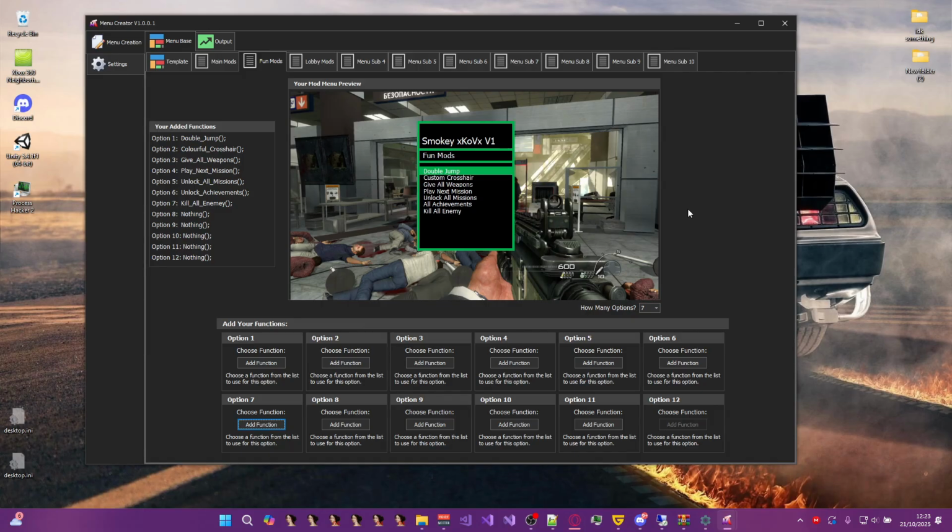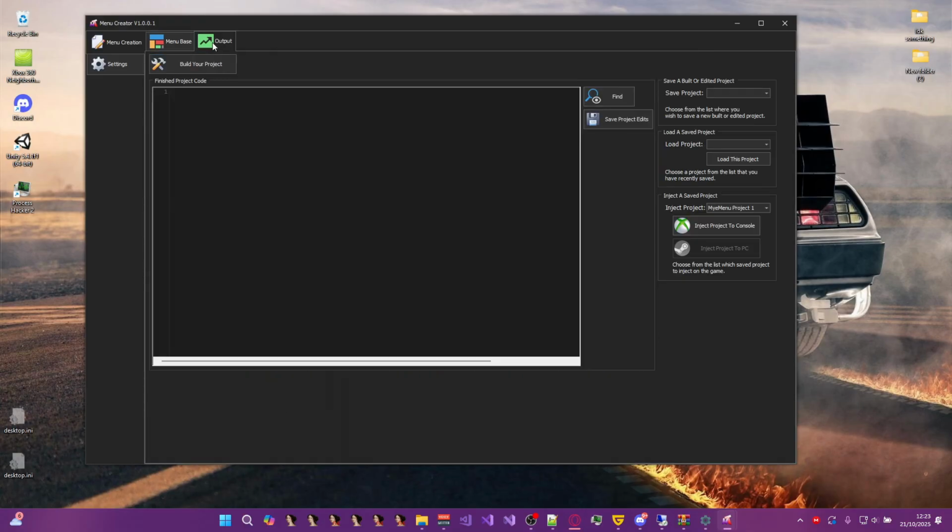So once you're done with your menu and you like what you have, you would then go to output. And this is where you would create the project. Before you build your project, you want to go to this list here, save project, and choose where you want to save this project.